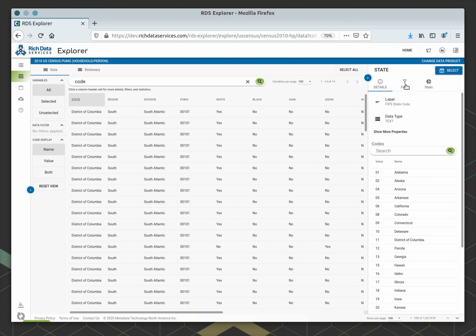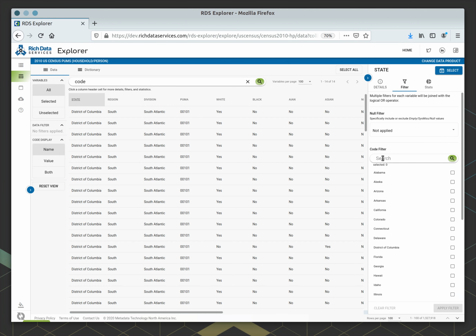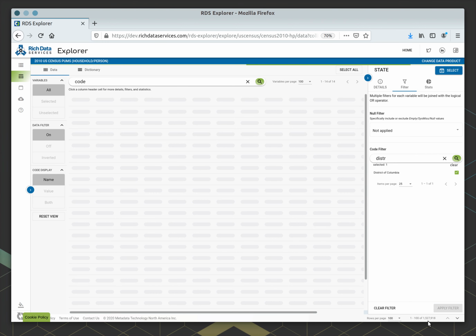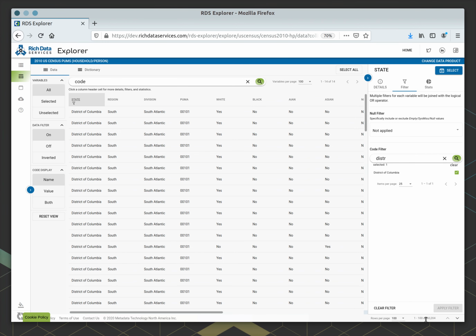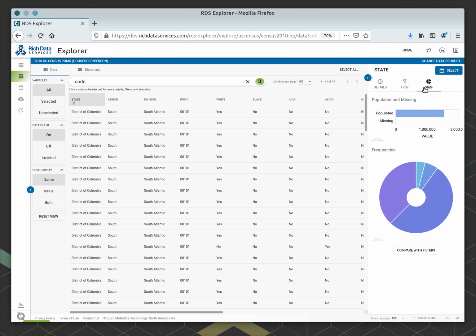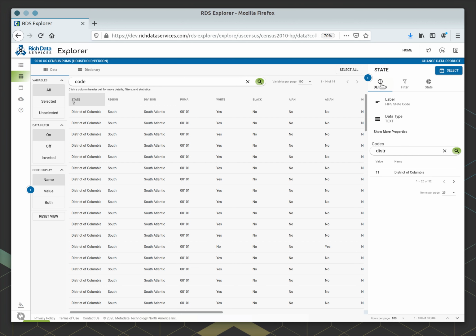You can also use this pane to filter data. So I can come here and search for District of Columbia. Apply that filter, and we'll see our records are reduced to 60,000. We can also view statistics about what is in the data set. In this case, we have Maryland, Virginia, Delaware, and DC data. We can also use this area to add a variable to a subset, which we will explore further in future videos.